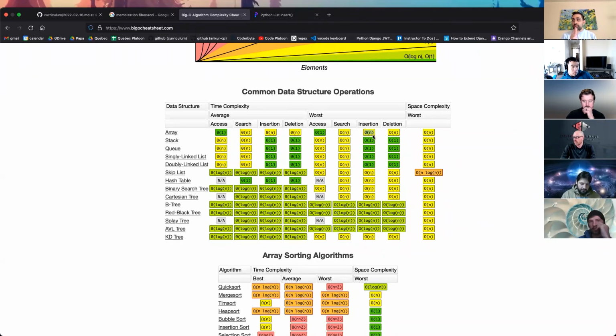If you're trying to insert into the middle, or delete from the middle or anywhere in the array, usually it's going to be O of n. Versus if you look at a single linked list, notice that insertion and deletion are O of 1, meaning constant time. They're really, really efficient. So again, it comes down to your use case.